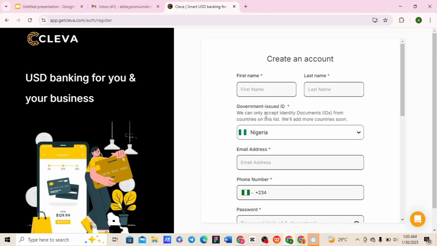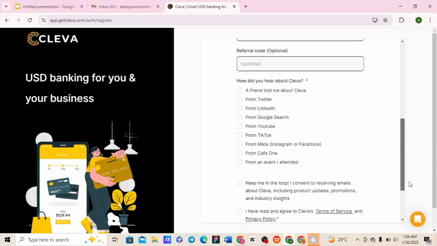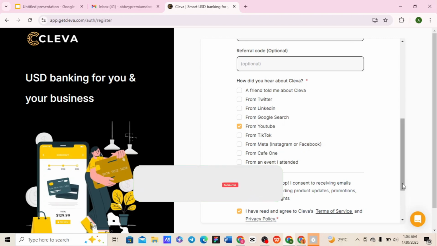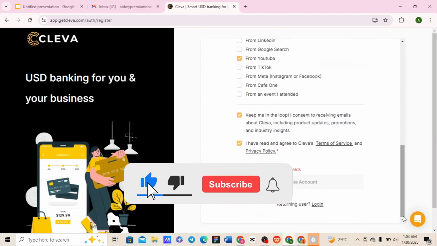Now you're going to enter your first name, your last name, your email address, your phone number, your password, referral code. How did you hear about Cleva? From YouTube. So just click on from YouTube. Then keep me in the loop. I consent to receiving emails about Cleva. Then I have read the agreement of Cleva. Then you click on create account.